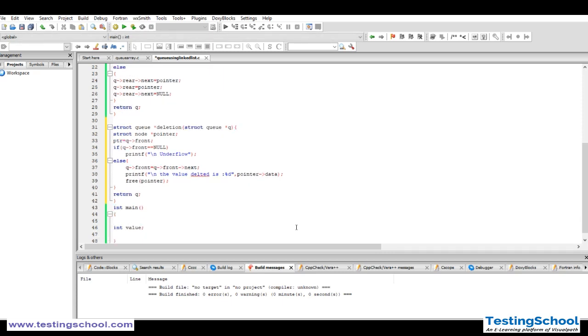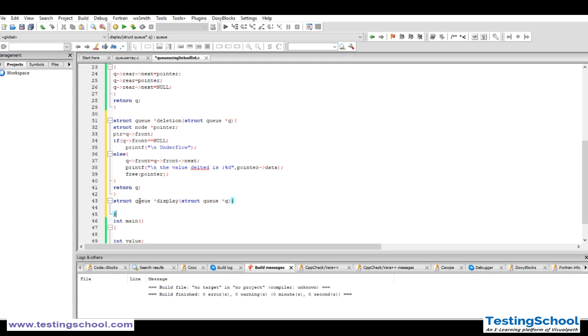Okay. So how do we display it? Struct q star display, struct q star q as usual. Okay. So struct node star pointer as usual, and then pointer is equal to q of front, because I have to start from the beginning, right?